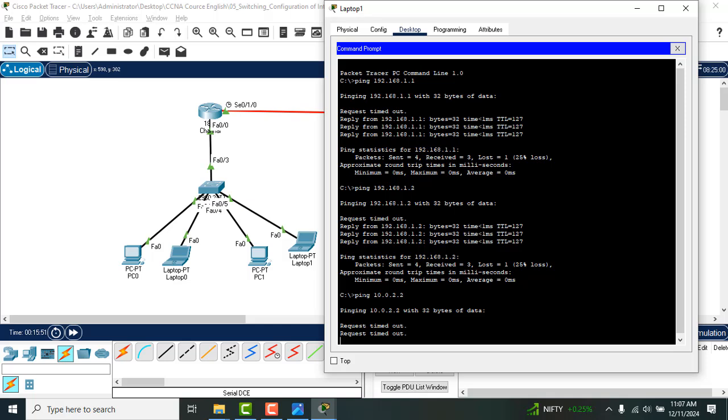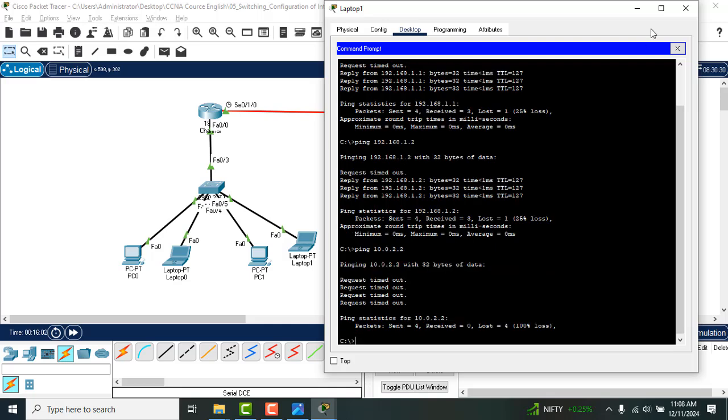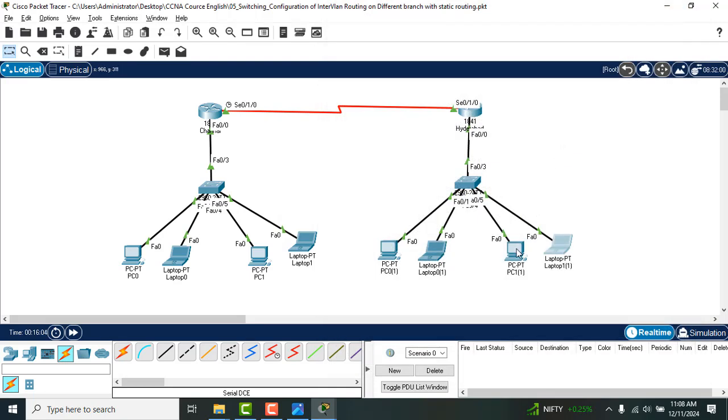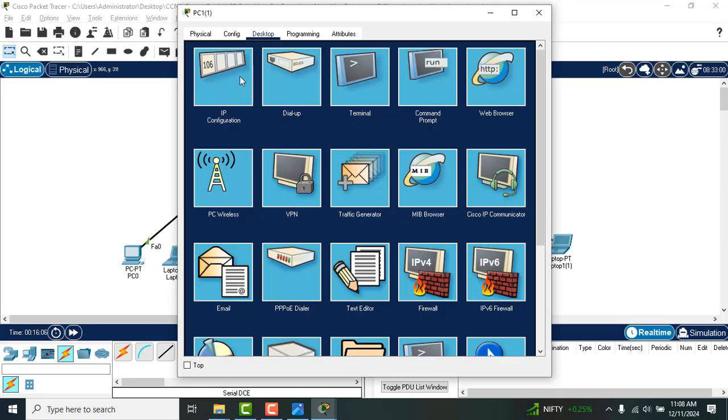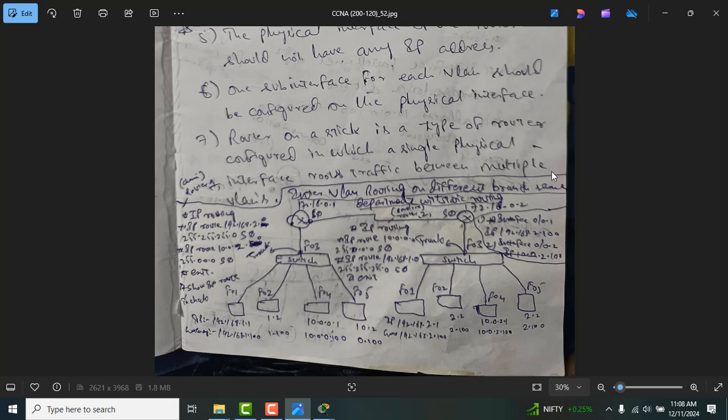This is our today's class, to configure inter VLAN routing on different branches with static routing. See this, guys. It's not communicating, right? So for that we need to configure static routing on both the routers. After configuration, they will communicate with each other. So what is the syntax to configure static routing on both the branches? See, this is the syntax.